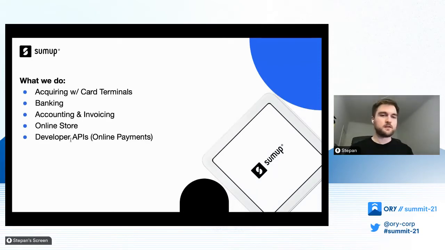So what SumUp does is we have acquiring card terminals, and probably if you live in Europe or US or maybe Brazil or Argentina, you've seen people in coffee shops using our terminals to accept payments. We're kind of famous for low fees and being accessible even in very far regions in the world. We also do banking, accounting, invoicing, online stores with a Shopify-like experience. We also provide developer APIs if you want to accept online payments.